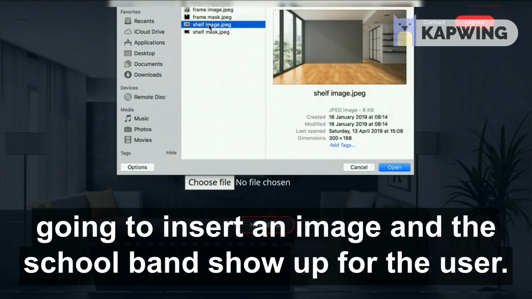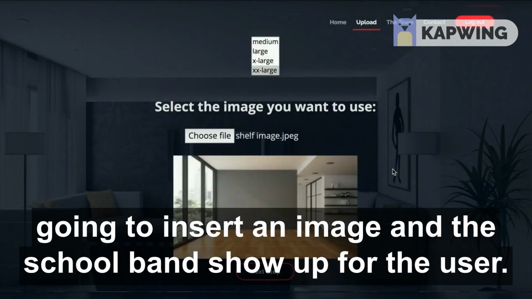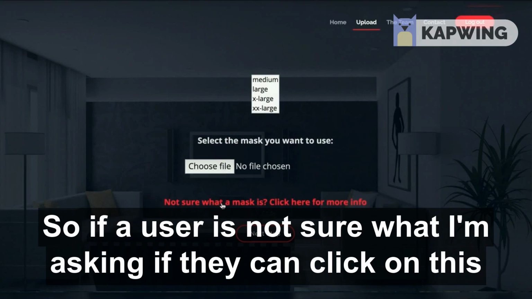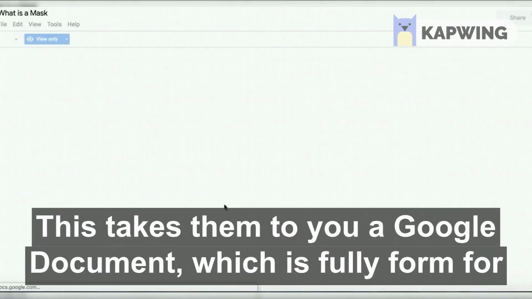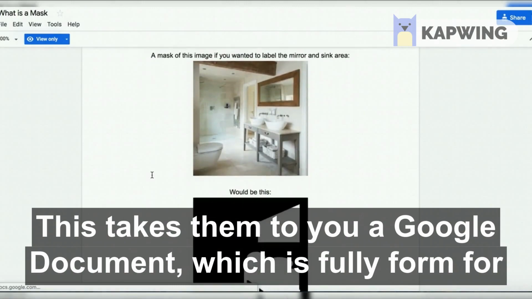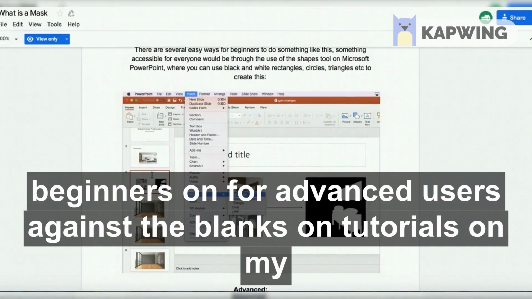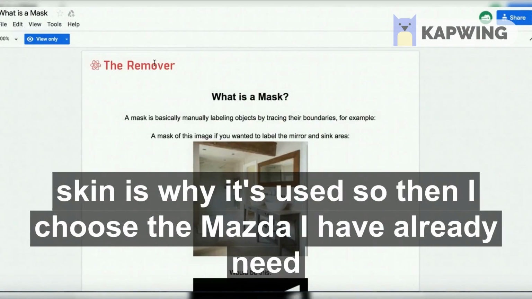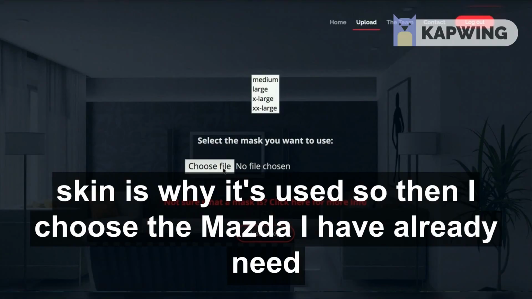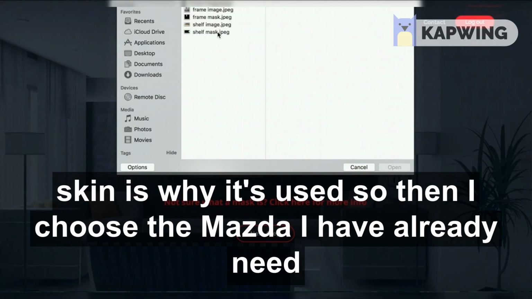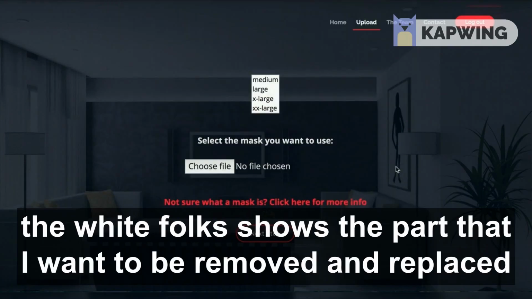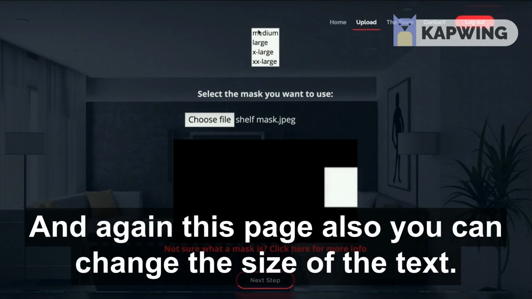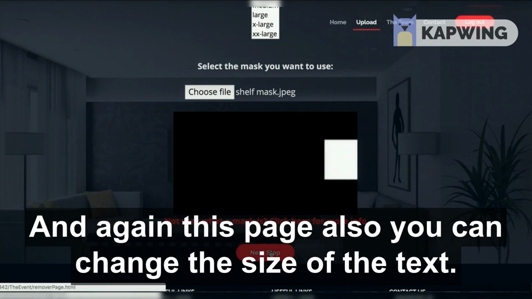So I'm going to insert an image and this will then show up for the user. I'm then going to have the mask. So if a user isn't sure what a mask is, they can click on this link. This takes them to a Google document, which is fully formatted. For beginners and for advanced users, it gives them links and tutorials on what a mask is, why it's used. So then I choose the mask that I have already made. And the white box shows the part that I want to be removed and replaced in the system. And again, on this page also, you can change the size of the text.